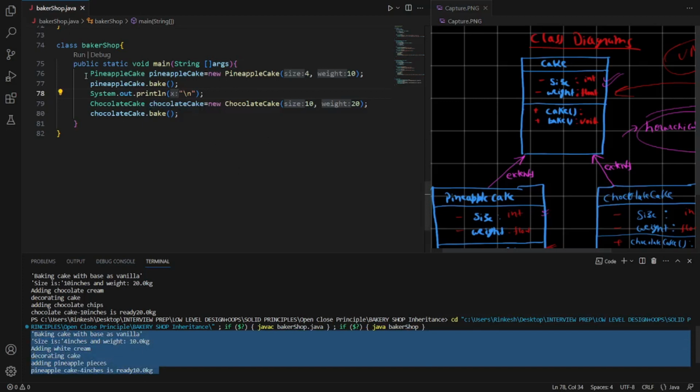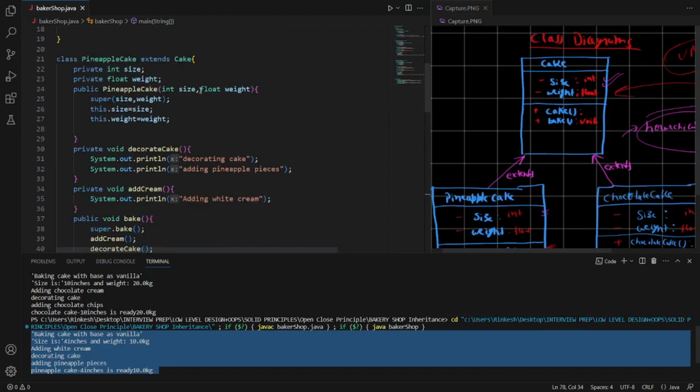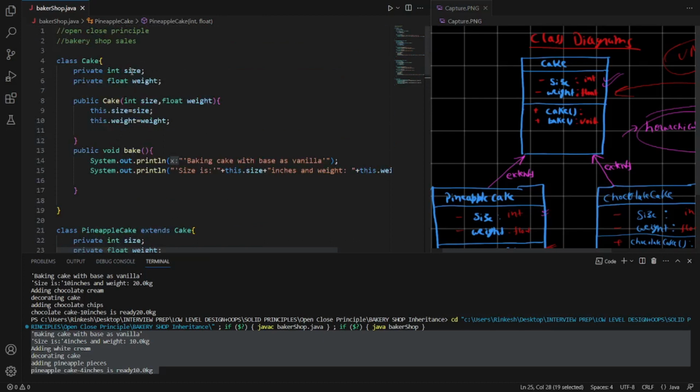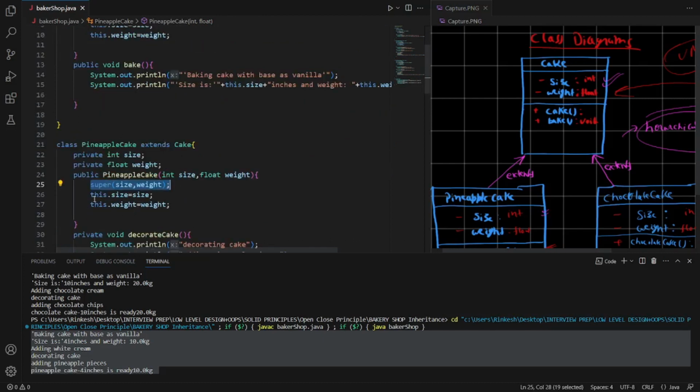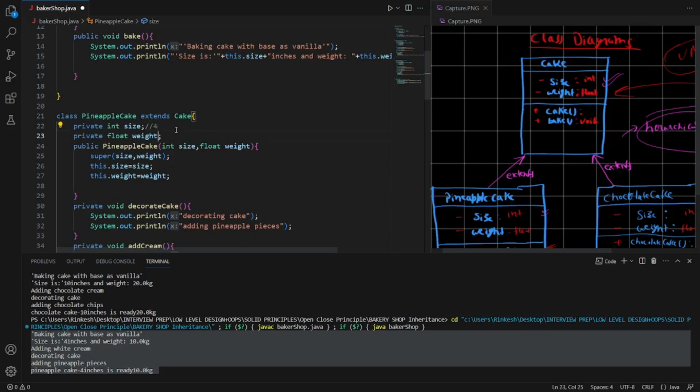So let's see what it's printing. I have created an object of pineapple cake, and I have given 4 and 10 into it. So here is the pineapple cake. It is initializing super of 4 and 10, giving it 4 and 10. Again, I am initializing them as 4 and 10 as well. Okay, so let me write here: this is 4, this is 10. Again, this is also 4, and this is also 10. Up to here we have done it.